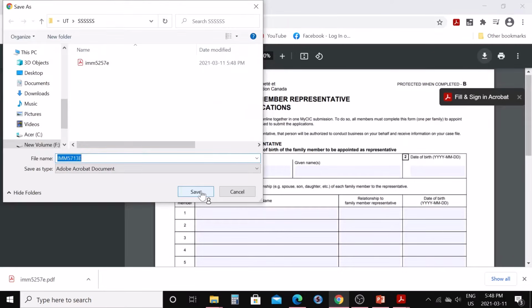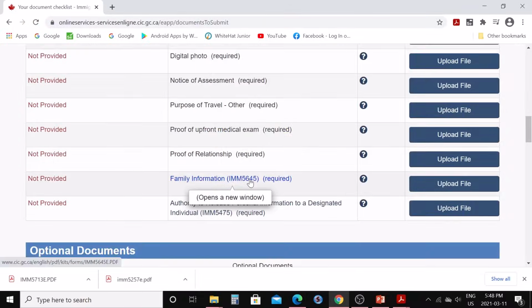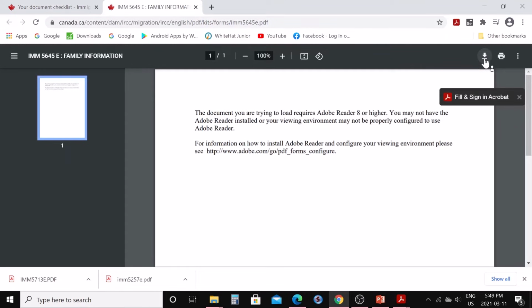So click on save, all done. Go on to another form, click here, download and save.